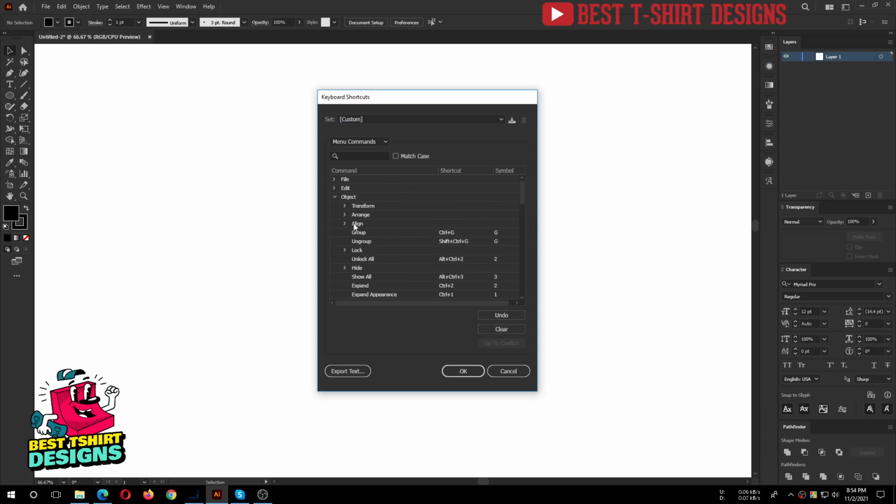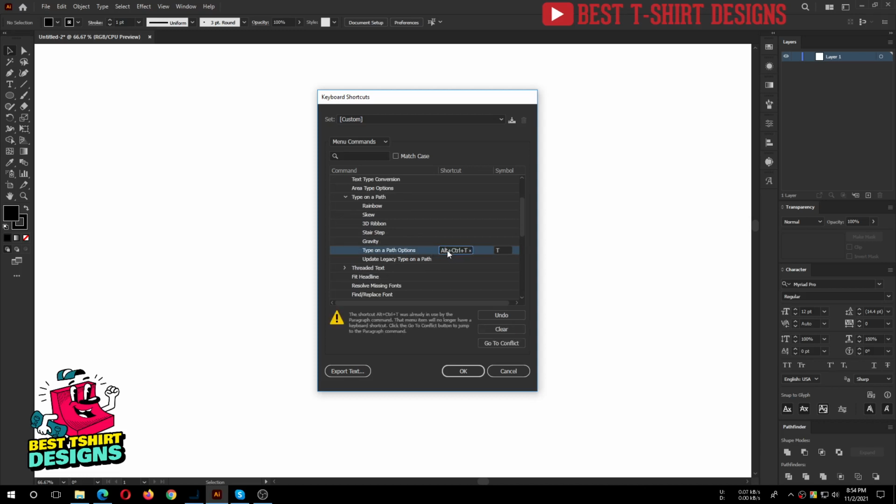We don't need anything else in Object here, but in the Type menu we will need some. So in Type I need Type on a Path, and then Type on a Path Options. I need a shortcut for this. So I'm pressing Control Alt T as my shortcut for this, and then Threaded Text, File Handling, Change Case. Okay, that is not important here.